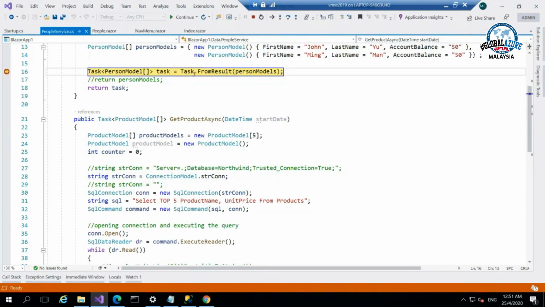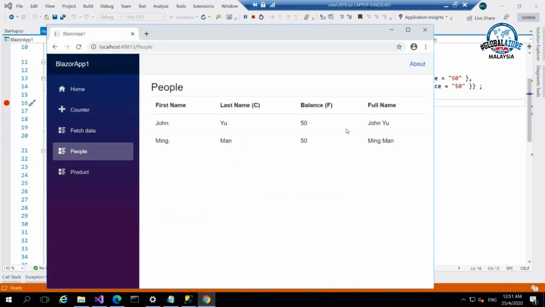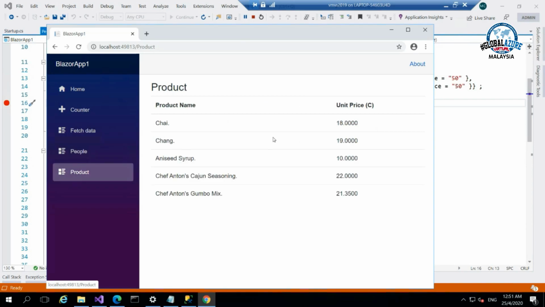The moment I click the people, you will actually see it comes in here to take the data. Static data. When I run again, you will see that it renders here into your Blazor. And if I go into my product, you will see the 18. I'm telling you that this is getting it from my SQL Azure.